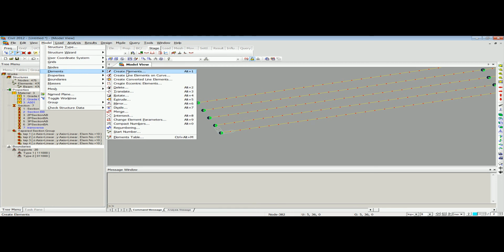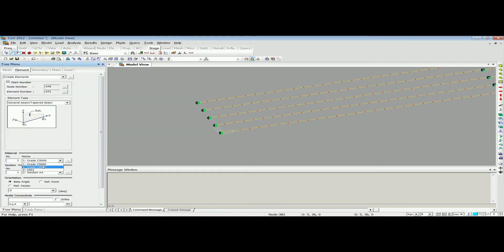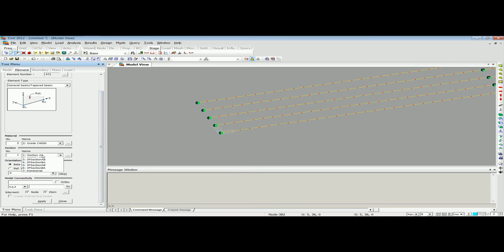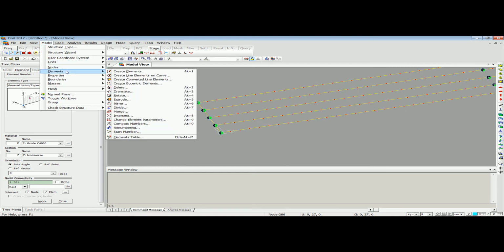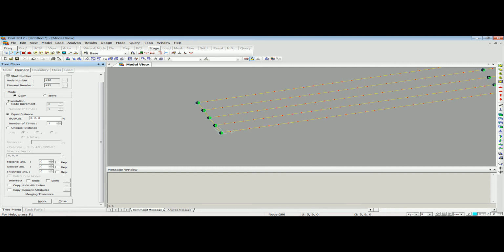and now we'll create the elements. For that, I'll go to Model, Elements, Create Elements, and I will select the material as the material of the slab and the section as the transverse section, and I will create the elements like this. Now I'll copy these elements in the longitudinal direction. I'll go to Model, Elements, Translate. I will select the recently created elements by selecting recent entities, and I will translate them by 5 feet. The number of times would be 94, and I will click on Apply, and you will see that the grillage model is complete. So this is how you have completed the grillage model for this bridge.